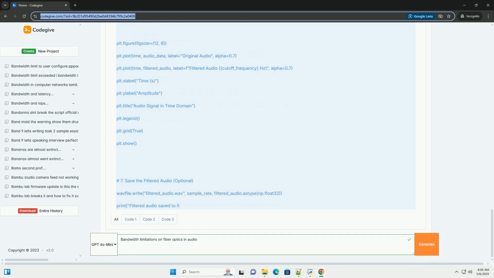3. Key limiting factors. Even though fiber offers high bandwidth, several factors can limit the practical bandwidth available for audio transmission. 3.1. Fiber type, multi-mode versus single mode. Multi-mode fiber (MMF) has a larger core diameter, allowing multiple light rays, or modes, to propagate through the fiber. MMF is generally less expensive and easier to work with but has a lower bandwidth and shorter transmission distance compared to single-mode fiber. MMF is often used for shorter distances, for example within a studio.